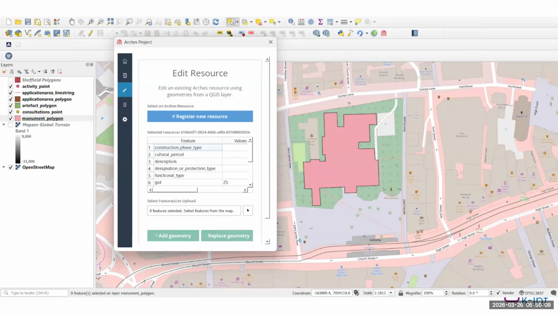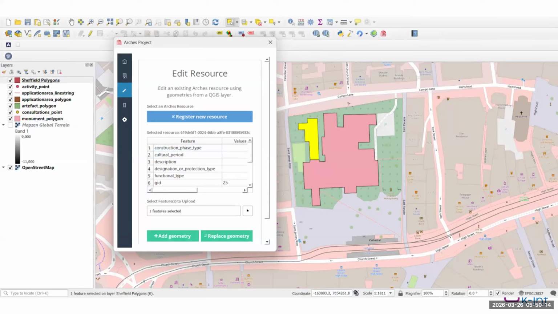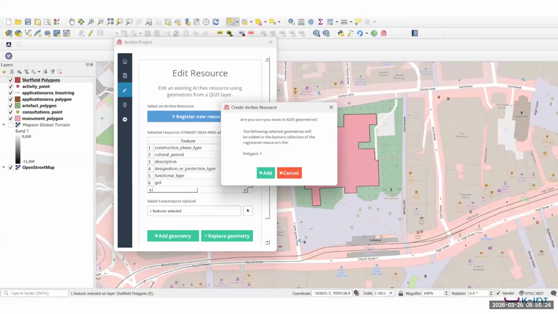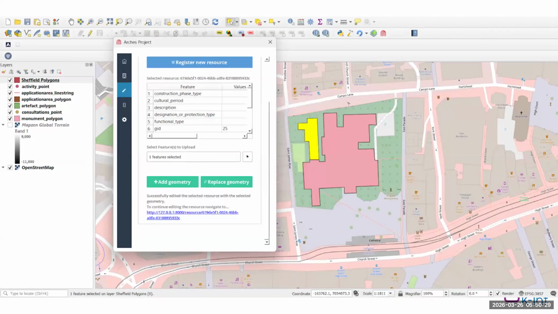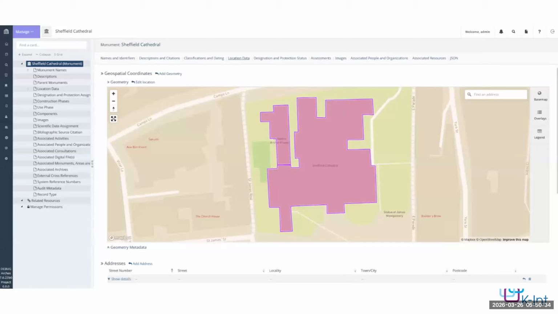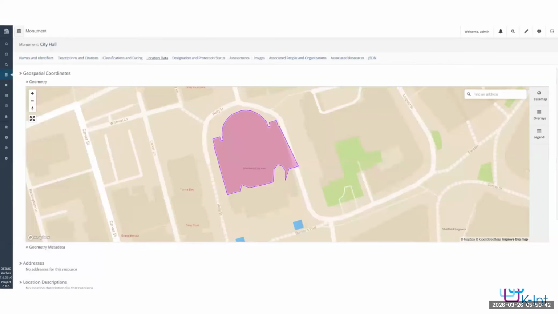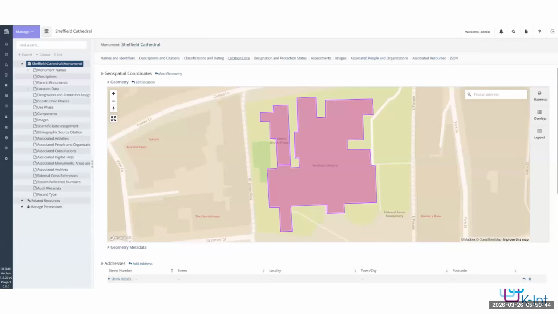So I then want to select my geometry to upload to Arches. I've activated my Sheffield polygons layer on the left, and I've selected the additional bit to the cathedral. It's noticed it, it said one feature is selected, and now I hit the add geometry button, which questions me again, am I sure I want to add it? I say yes, and it gives me a nice, well done, you've successfully done this operation. And we go to the Arches resource, and we can see it's there. So I can now continue editing, and then this polygon will show in my QGIS instance.